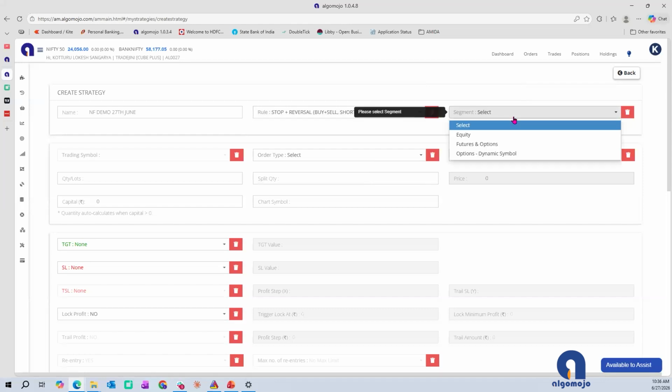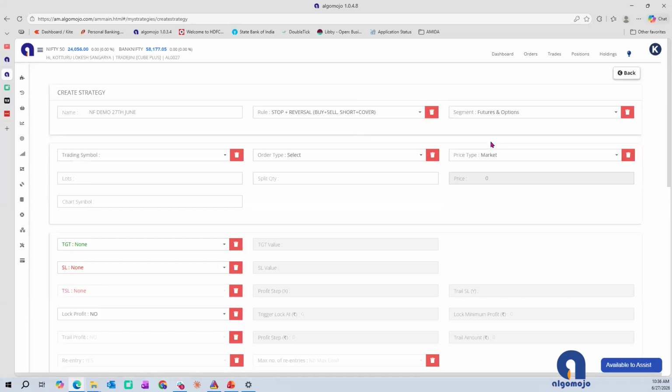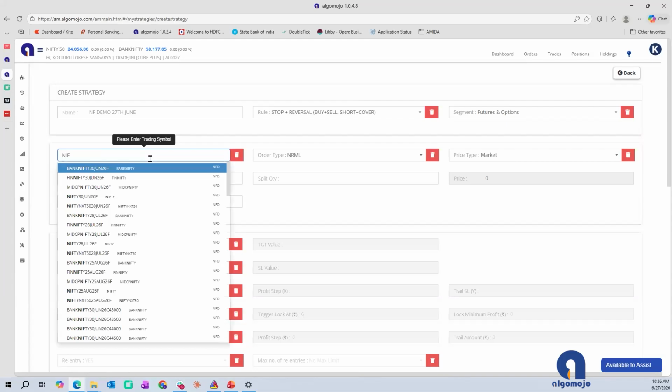Then select the segment that you want to trade. For the first demo, we'll be using Nifty futures, so let me select that. And you will need to mention the trading symbol. If you type in the first few letters of the symbol, you will get a drop down. Select the contract from the drop down.